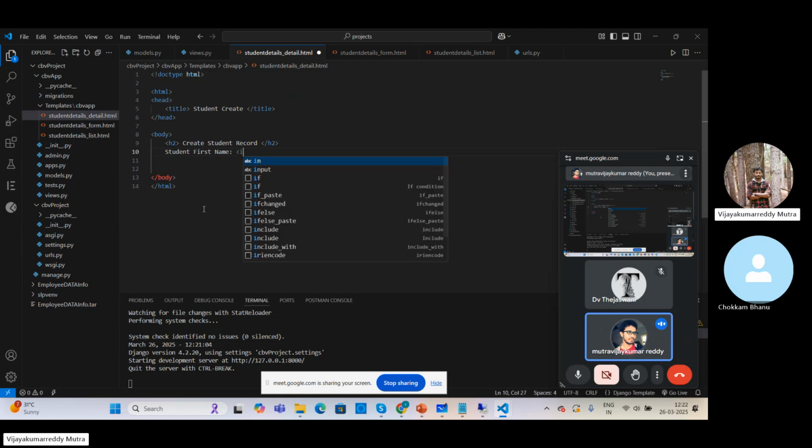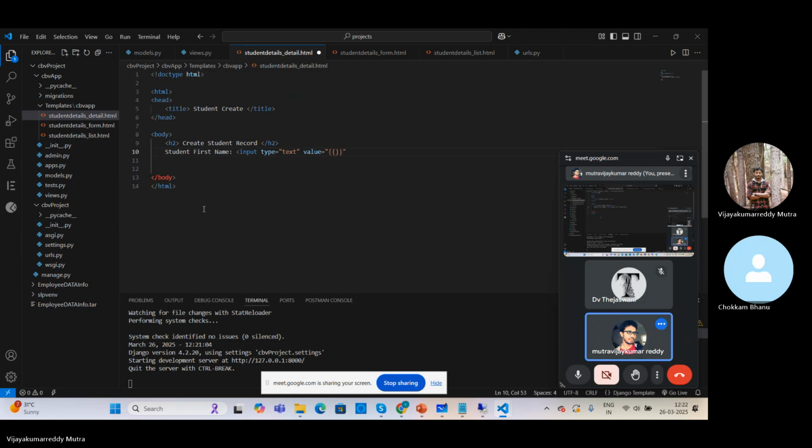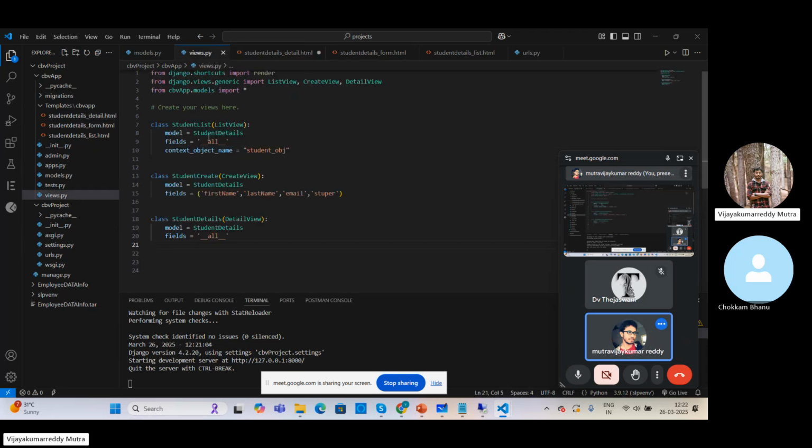And here I'm going to use the input tag. Input type equals text and value. If I just give the value like this, it will be blank, but I don't want blank. I need to fetch from the records, right? So here I can pass the object. Here the object name is always for student. See this one, for this one, what is the object name here? The student object, right?